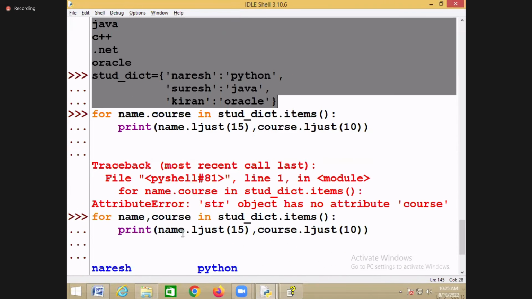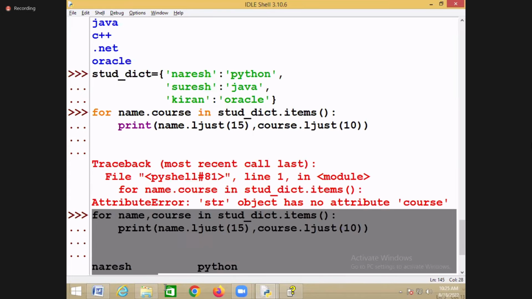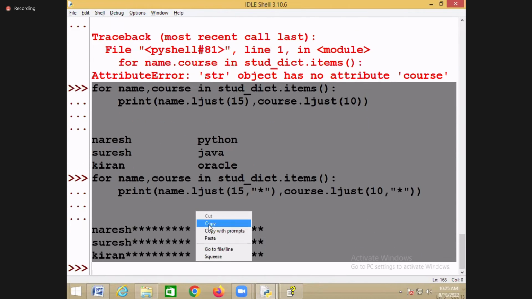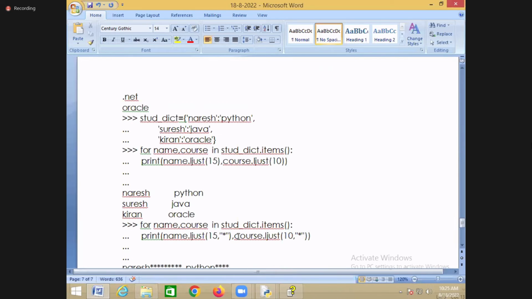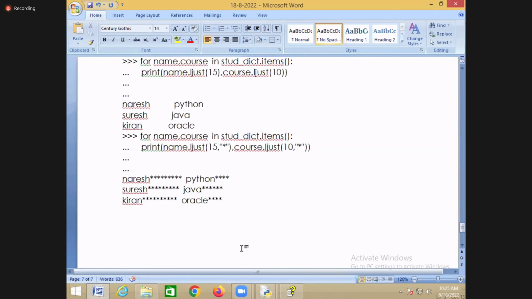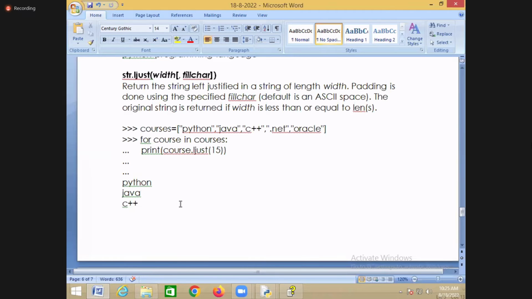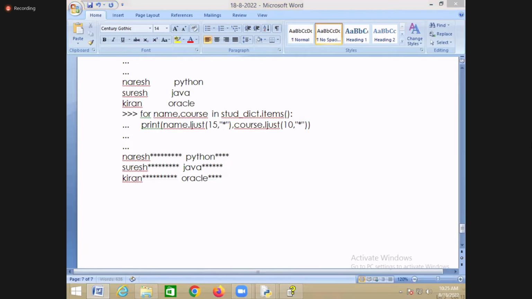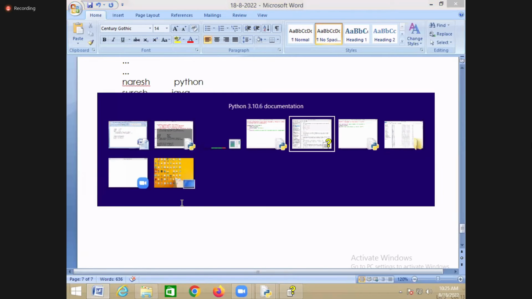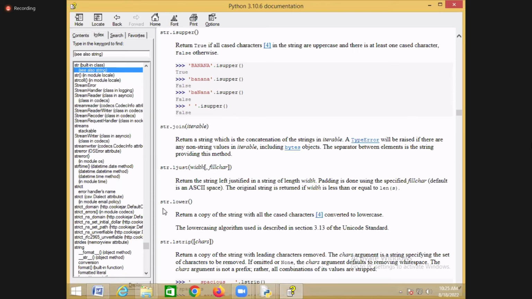Okay, right. This is called alignment, or the same thing you can call justification. That is left justification, center justification, and there is also right justification. Then the next method is str.lower.